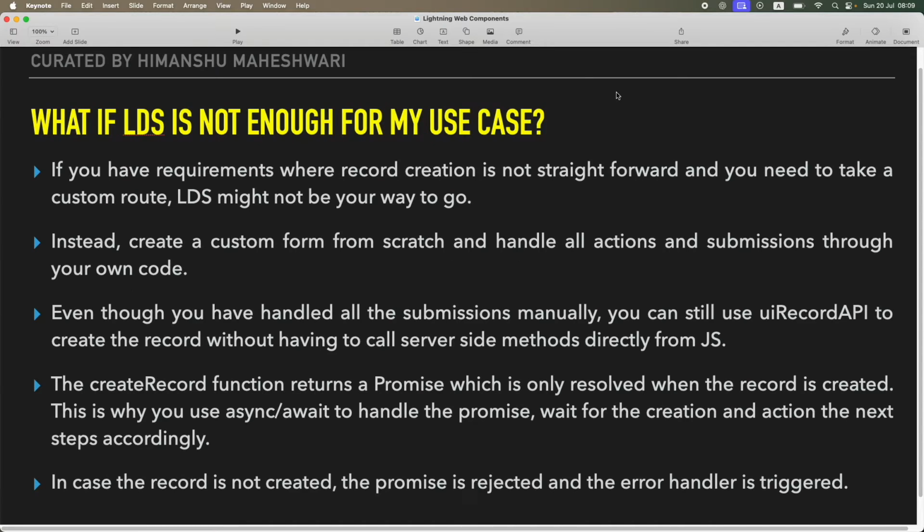But now I want to specifically talk about real things. Not always will you find that the Lightning data service is the way to go, because it might not fit the use case that the business requires. So I put a slide here wherein I'll talk about this specifically. What if Lightning data service is not enough for my use case?